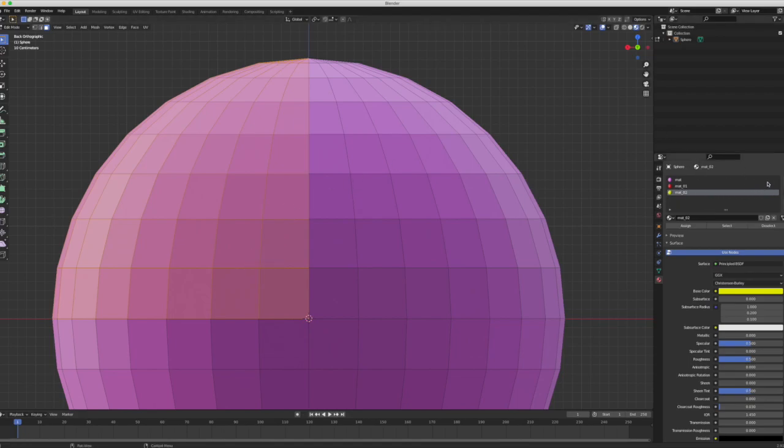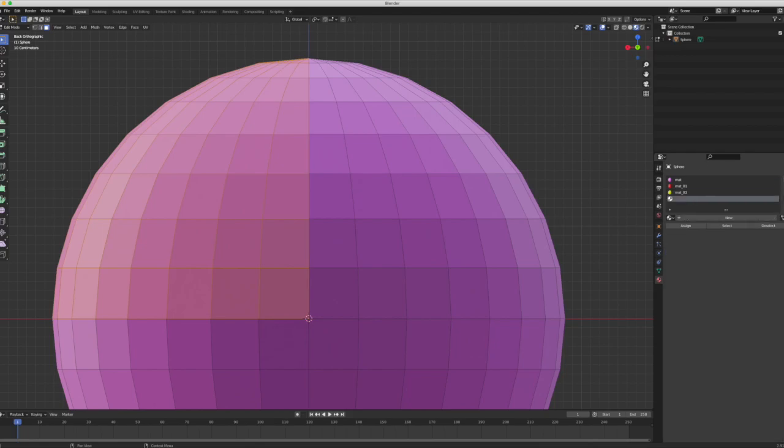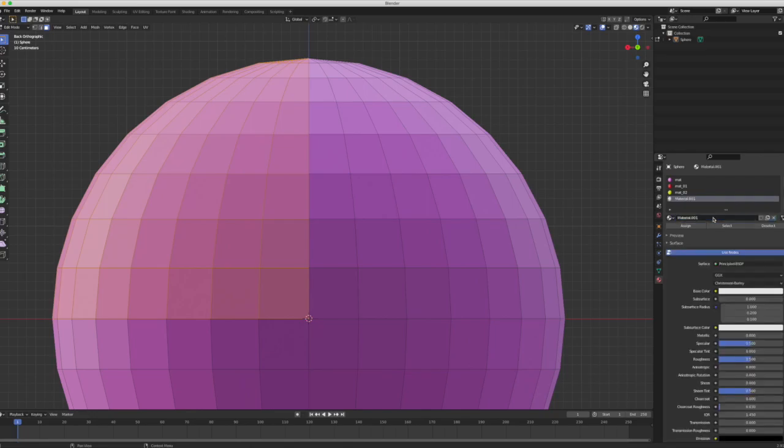Then on the right hand side under the inspector, the plus icon. I'm going to hit that, and then I'm going to hit new, and then I'm going to type in mat_03. Hit return. I'm then going to change the base color to green. Hit return, and then I'm going to hit assign. It's now green. And now we're going to do the 4th mat.